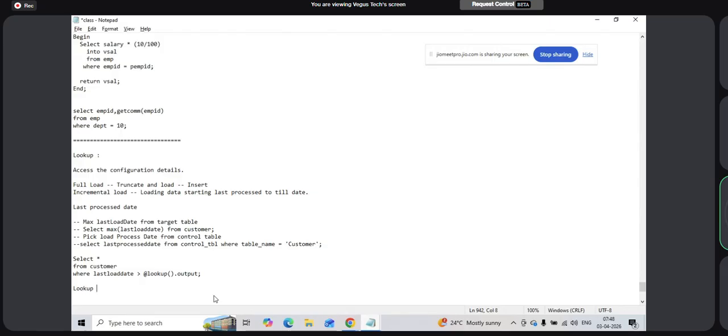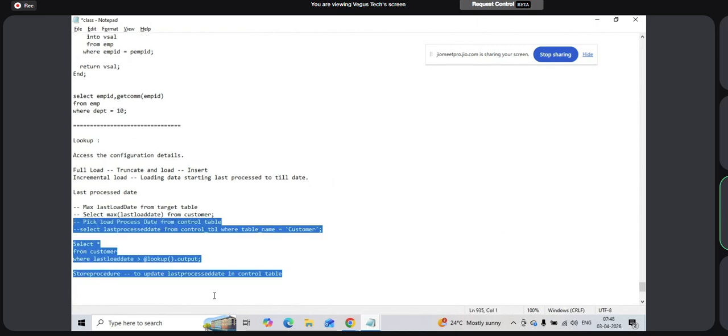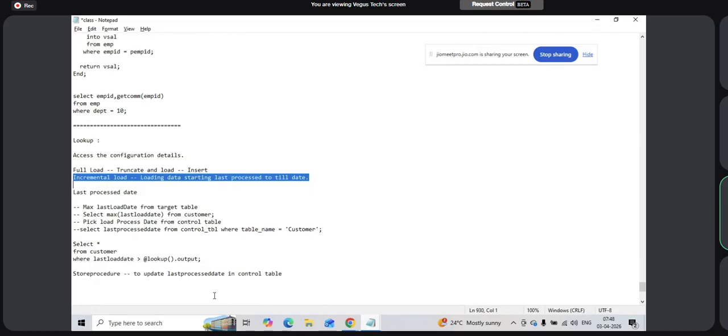lookup, or you will just use a stored procedure to update the last process date in control. Okay, this is a real-time scenario which will work for incremental load.